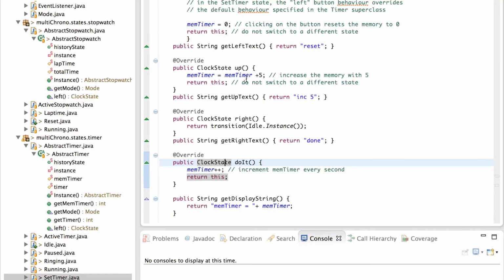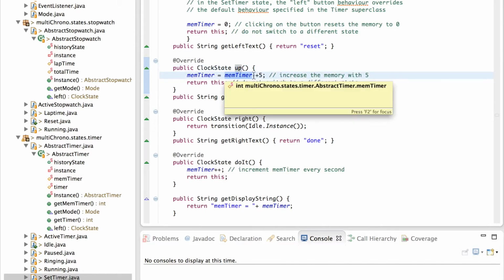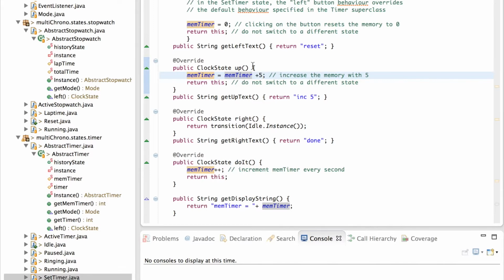Well, in this case, in the implementation, I've decided to increase by 5 rather than by 10. But you see, when we receive the up event, we replace the value of memtimer by memtimer plus 5. We stay within the same state, so we are not going to do any transition to another. So the only place where we are going to do a transition from one state to another is when we receive the write event. Then we do a transition to the idle state.